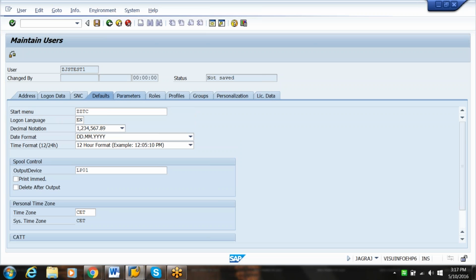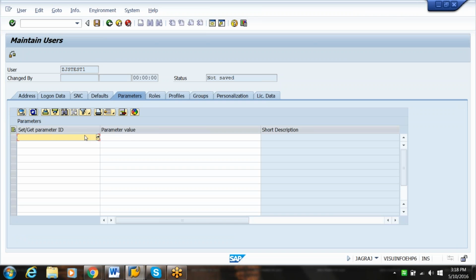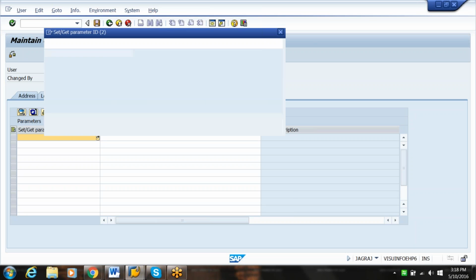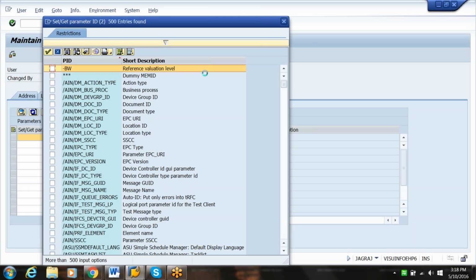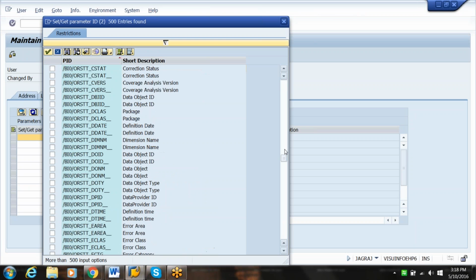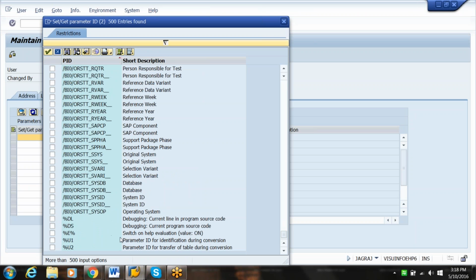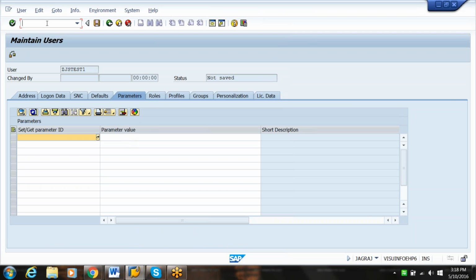Next we come to parameters. Parameters is not such an important tab, but however, let me explain this in a different way. Going forward, there are going to be a whole lot of parameters. So parameter ID, what is a parameter ID? This is purely from a developer's point of view.